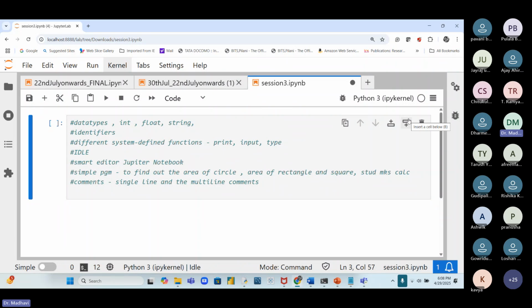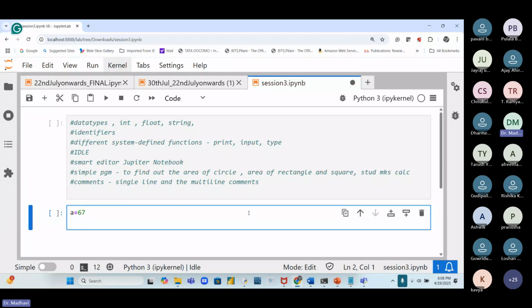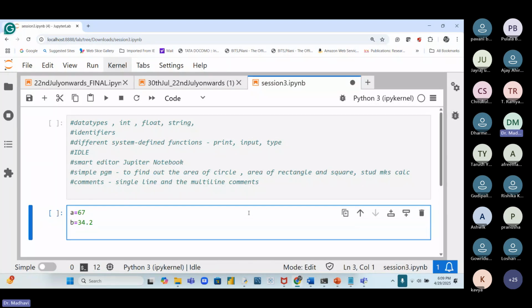I hope you know that whenever you want to go to a new cell in the Jupyter Notebook, you have to click on this. For the rest of the things, obviously, you have to play with this Jupyter Notebook and you will come to know how to do things. So suppose I am giving A equal to 67, B equal to 34.2, and C equal to Python.